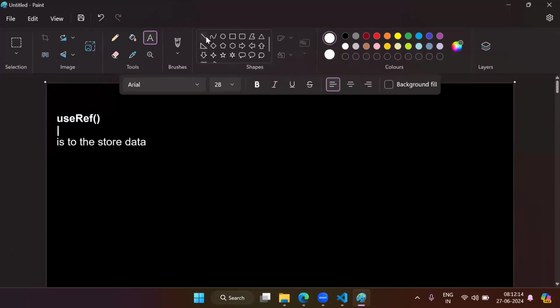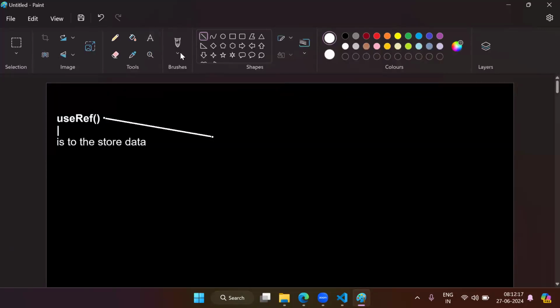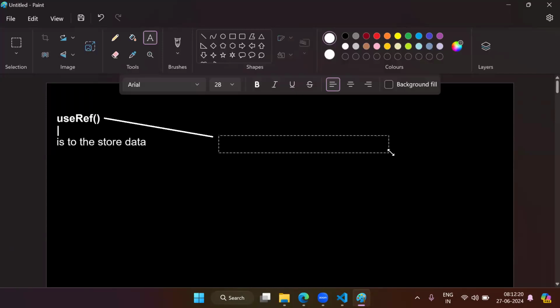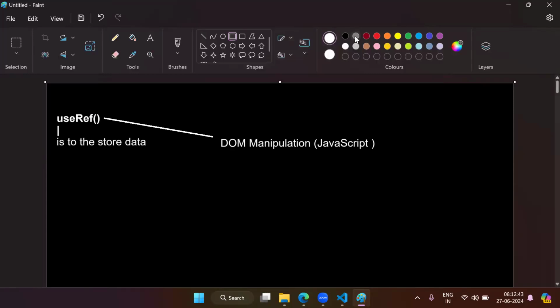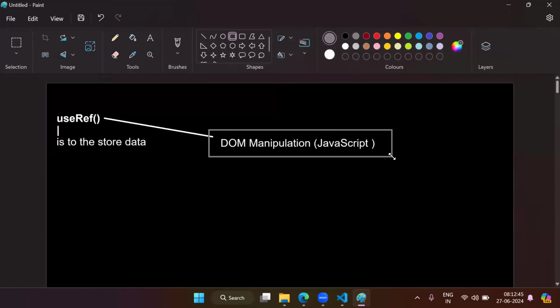And the second purpose of this useRef is that using this useRef, we can do the DOM manipulation directly, the way we do in JavaScript. So till now, DOM manipulation was handled by React. But if you want, you can directly handle the DOM manipulation as well. For that, we can use useRef. So let's see how we can do the DOM manipulation using this useRef concept.